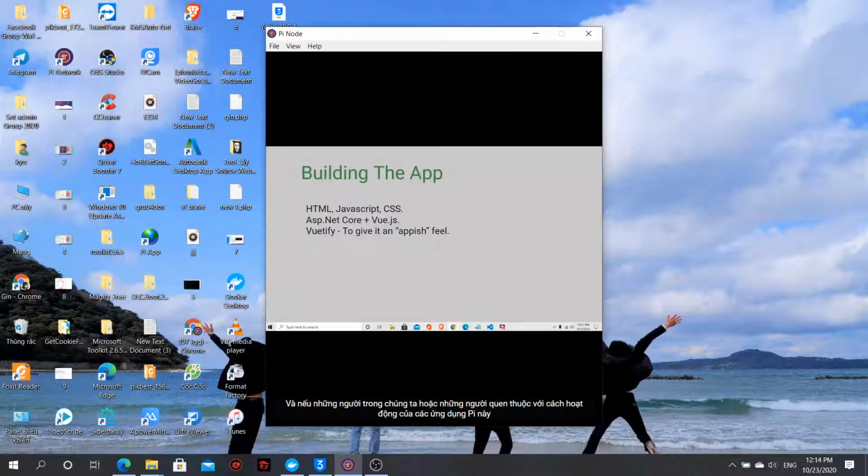People that are familiar with how these Pi apps are going to work understand that when the core team announced the apps, they said they're going to be built by the people that build the apps, and it's just going to be a lot of technologies that are already out there. So the app that I'm building, it's good old-fashioned HTML, JavaScript, CSS, the basics of the web.